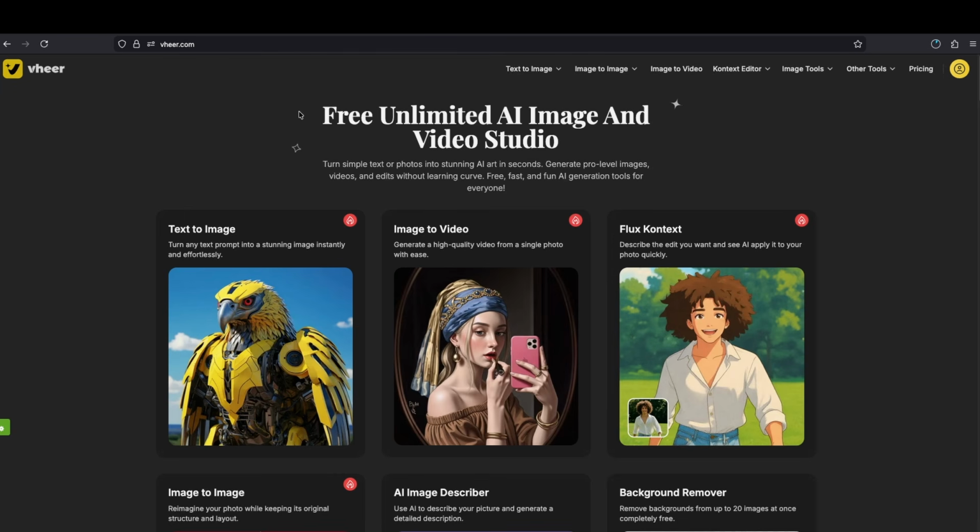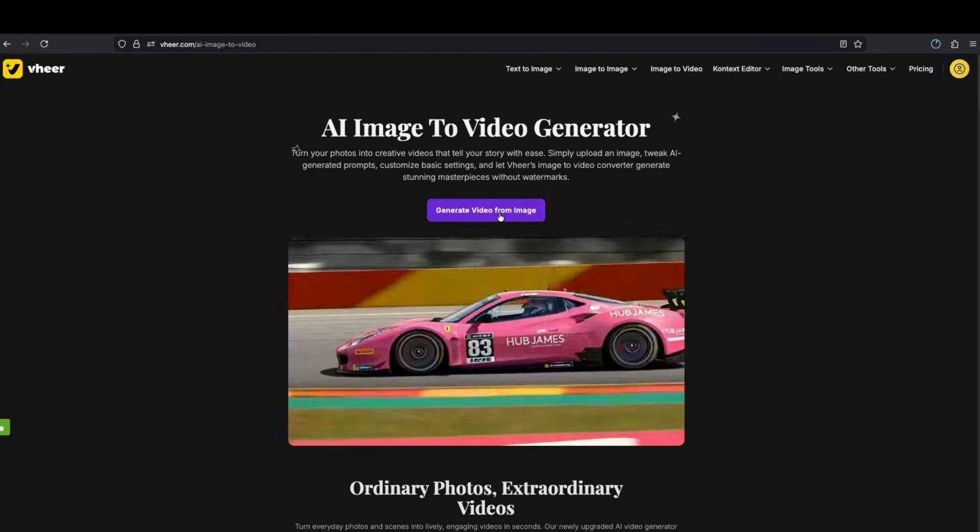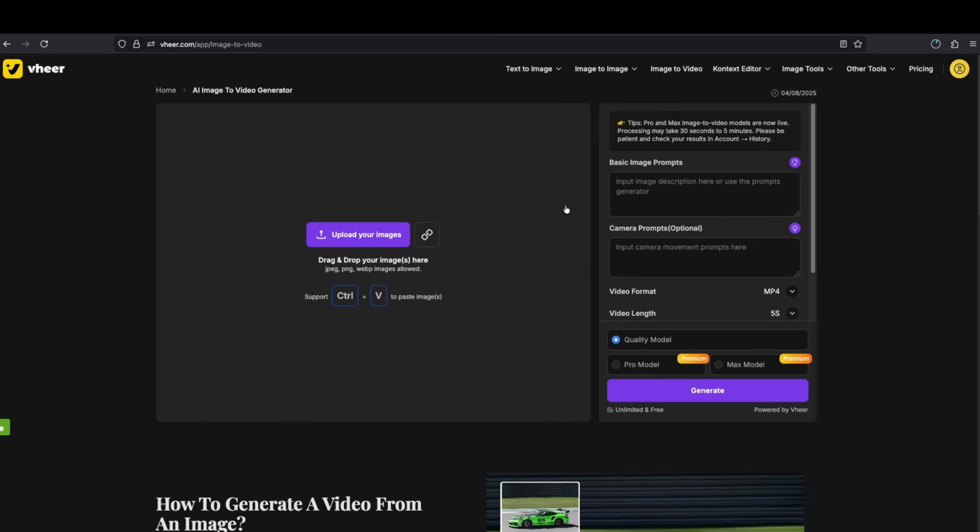And this one is called Vheer.com. Free unlimited AI image and video studio. Make sure that you are signed in. Here I'm signed in with my Google account. And then here on top, you will find plenty of the AI tools. Now, specifically, we are looking here at image to video. You can click on this one, and then here click on generate video from image.